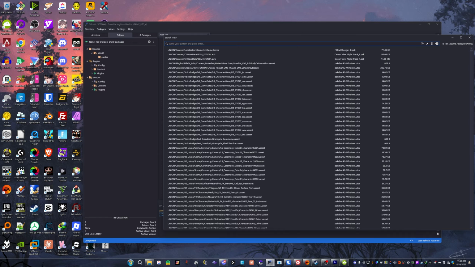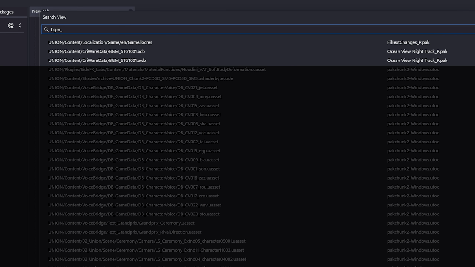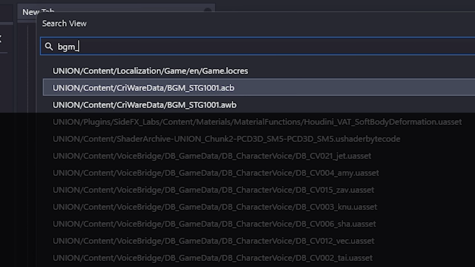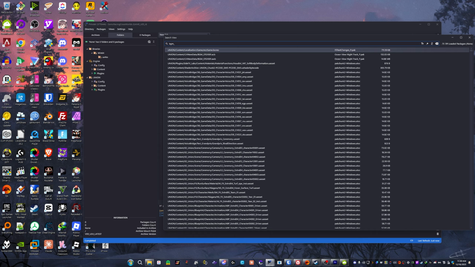If you're doing music tracks, it'll be something like BGM underscore something. As you can see right there, there's my Ocean View Night Track mod. For the people who know I made that mod, I didn't make Ocean View Night. I just made the music for that mod, which is a separate mod not tied to the original creator, Bova. For Ocean View, it's BGM underscore STG 1001. I'll explain more on how to find the map ones since they're numbered in the next video. But this video, we're just focused on characters.